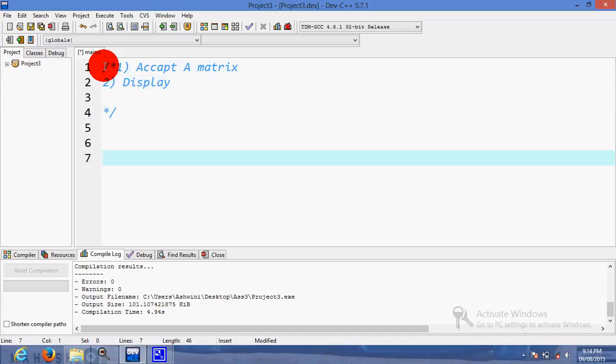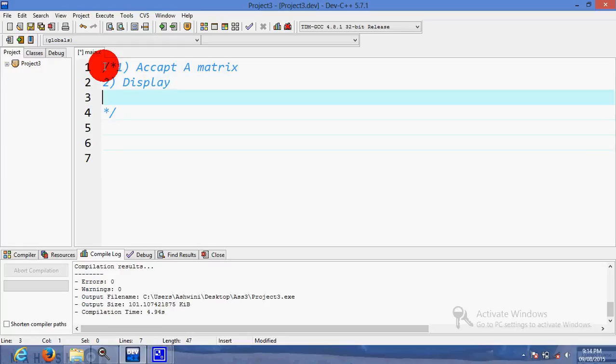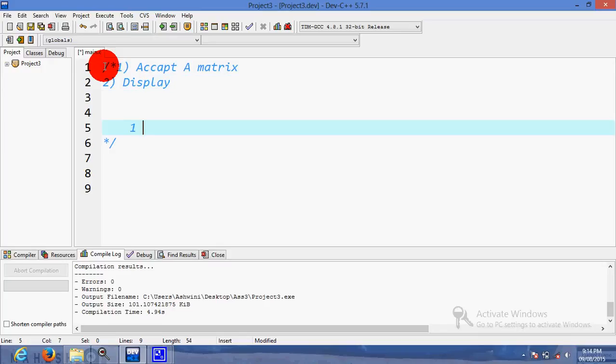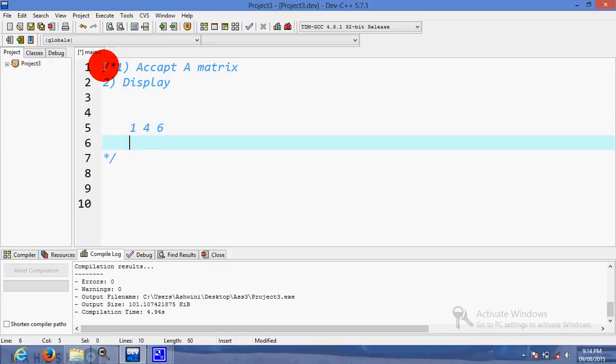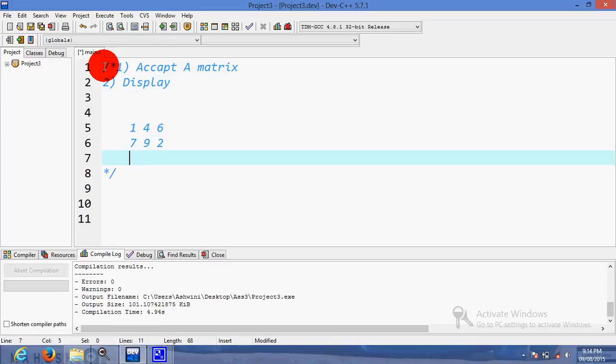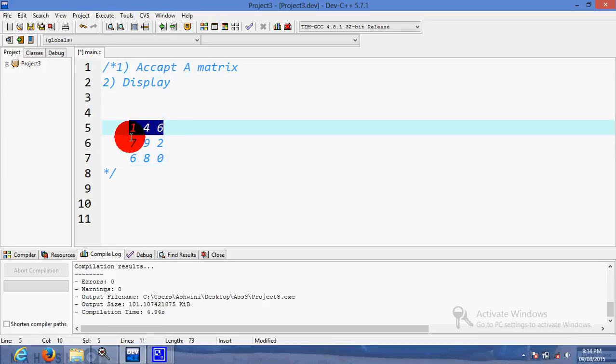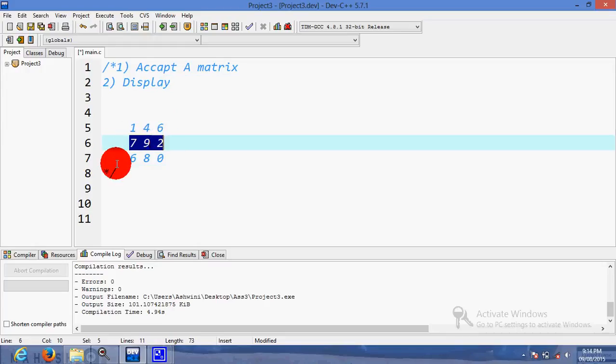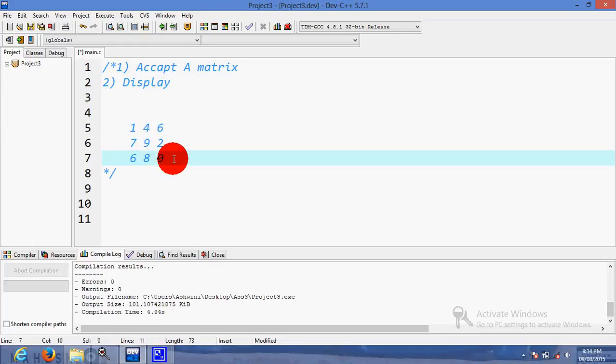Matrix, we all know that matrix is a two-dimensional array, or simply matrix is represented, suppose 1 4 6, 7 9 2, 6 8 0. So this is my matrix which is having 3 columns and 3 rows. So dimension of the matrix has the number of rows as well as number of columns.